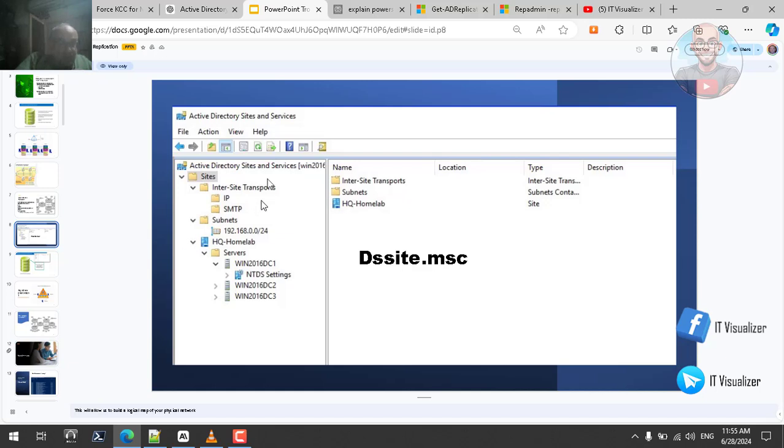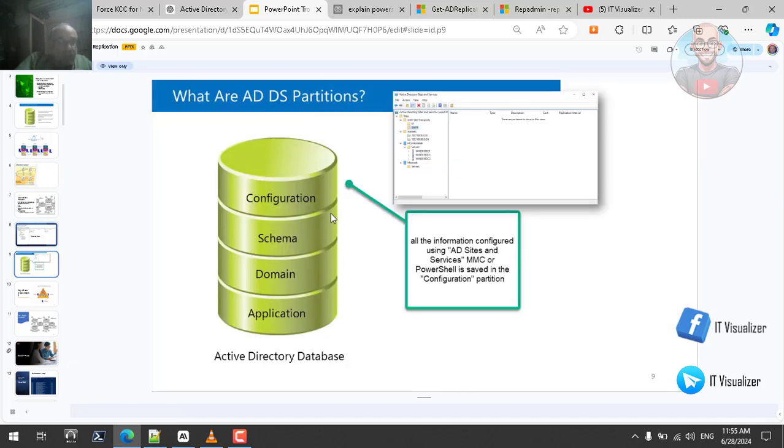All of this data is saved to the configuration partition, and it will be replicated to all of the domain controllers in the forest, and it should be the same. If this is not replicated correctly, you will find replication issues between your domain controllers. This is the topology of the network saved in the configuration partition.